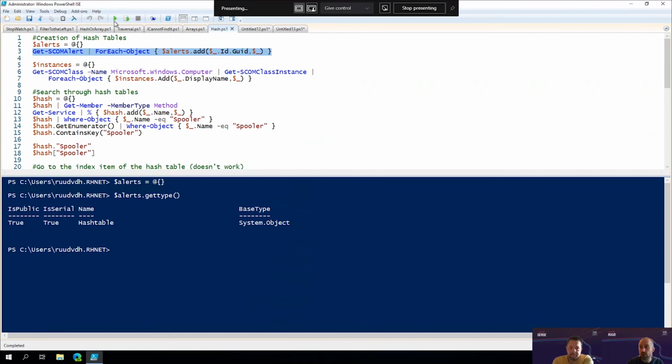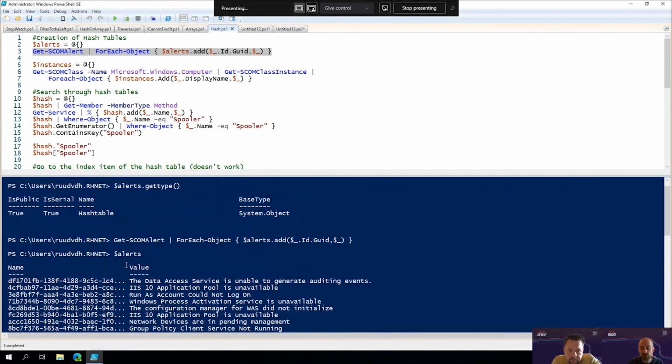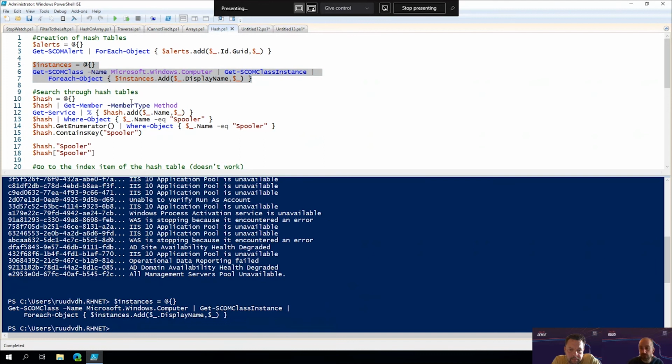So this is the way of adding these items to the hash table. If we now do alerts, you can see we have a slightly different structure. We've got name and value, and the ID is now specified in the name and value. It only looks like we got just the name of the alert, but what we actually got in there is the full object of the alert. Now another example that I'm going to show you. I'm just going to run it first. You can see here we're going to create a hash table called instances, and we're going to grab all instances of a class.